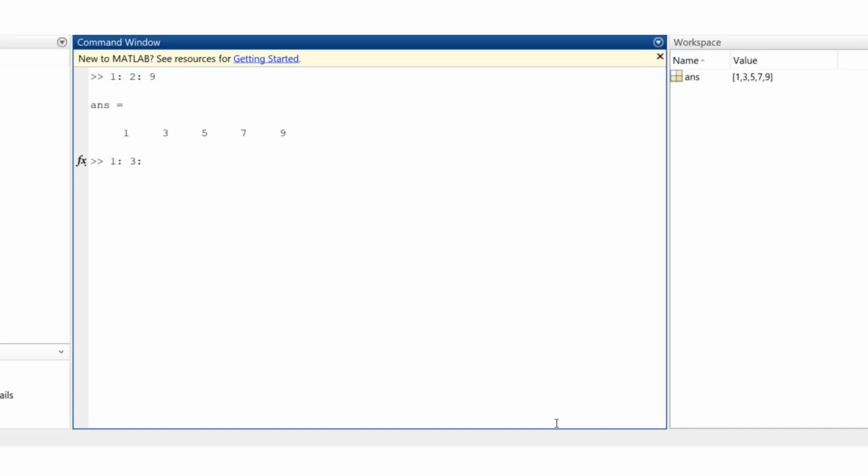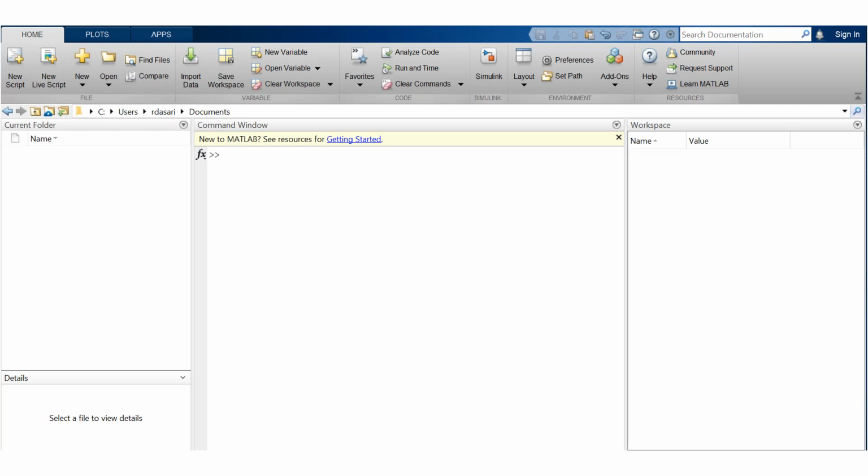So 9 is the ending element. Let's see what happens if I use a step size of 3. So it started with 1. 1 plus 3 is 4, 4 plus 3 is 7, and 7 plus 3 is 10, which is going beyond the end value. So it won't be included in the result. The colon operator is very powerful. Let's see an example where we can create a sequence that decreases. Okay, so I start with value 10, my step size is minus 1, and then my end value is 1. Okay, so I start with 10 and then end with 1.